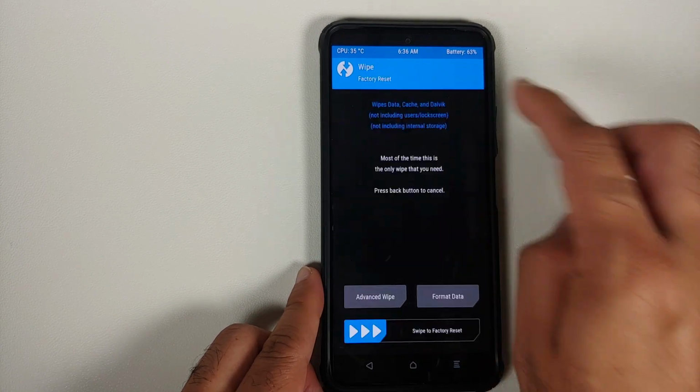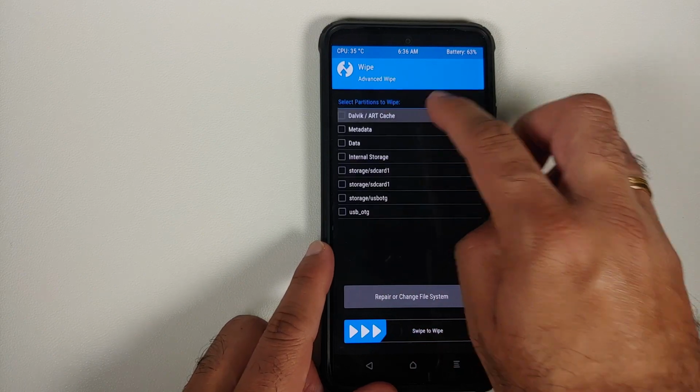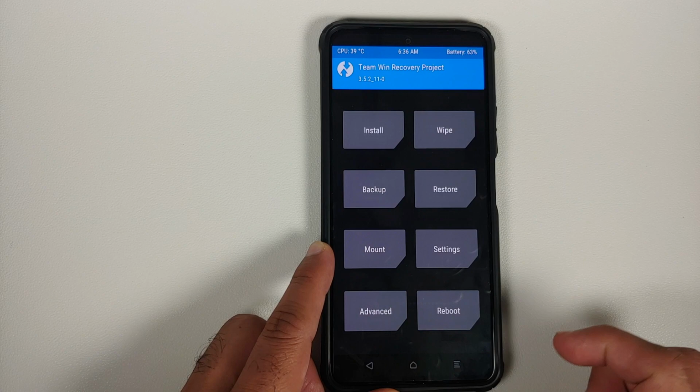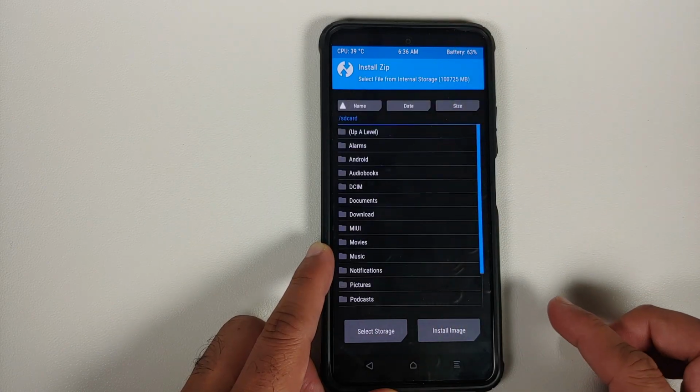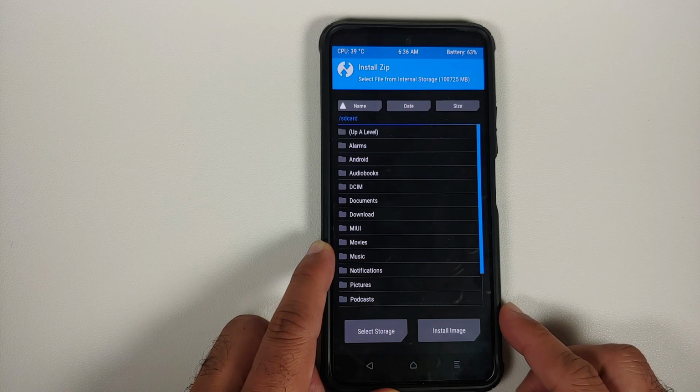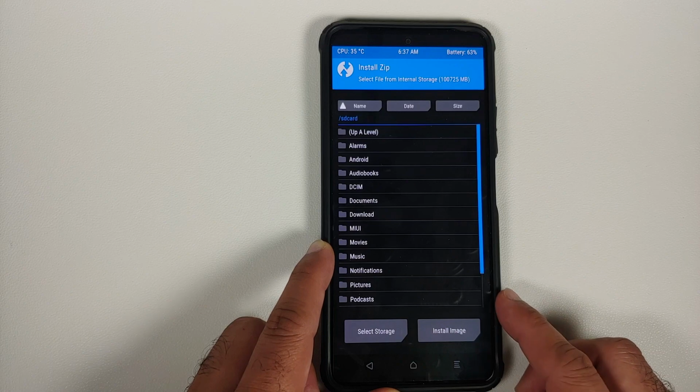First of all, we are going to go into wipe, advanced wipe here and select Dalvik and then swipe to confirm flash. Once that is done, tap on the home button, go into install. Now this here is our internal storage. You need to navigate to the folder where you have the files which we have downloaded to install CAF Extended on the Poco F3 or the Mi 11X.